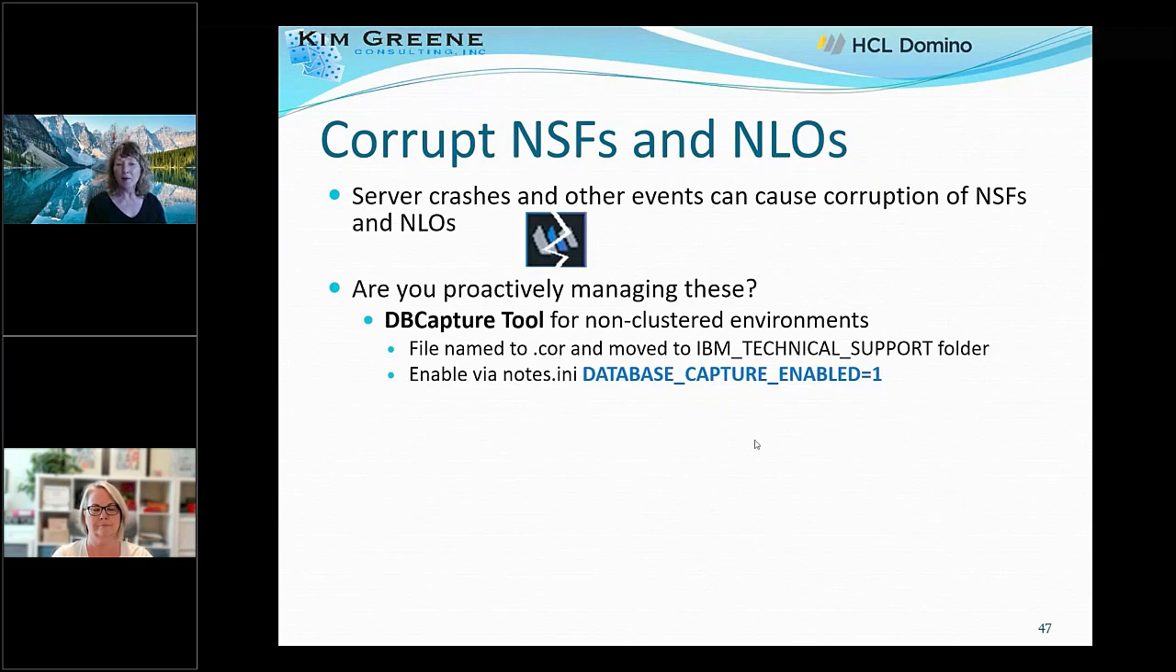And then we implemented the DB Capture tool so that in the future, if that situation happened, the server would not crash. It would just move the database to the IBM Technical Support folder. Easy to enable. There's a notes.ini variable to enable it.